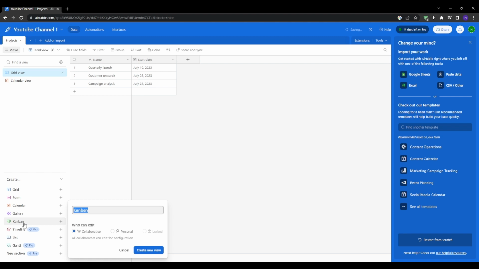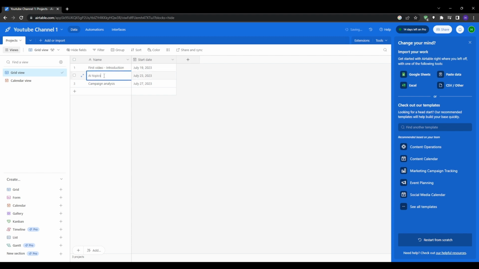Building your first table. Next, make your first table listing out all of the items that you'll want to track. For my video workflow, I'm going to start with a table containing all of the videos that are in progress. Within this table, you can capture important details about each item in different fields like titles, script, graphics, and so on.